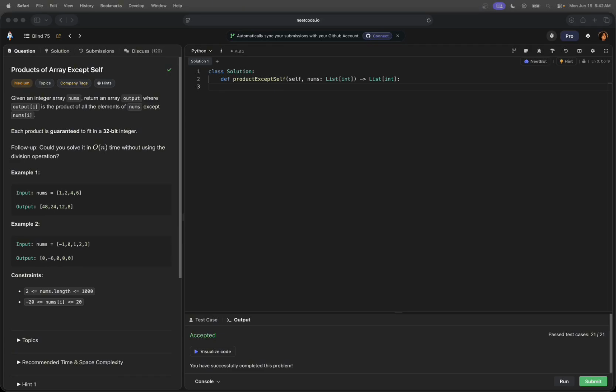Let's solve product of array except self in 60 seconds or less. So we're given an array, and for every index, we need the product of every number except the number at that index. So for 1, 2, 4, and 6 at index 0, we can do 2 times 4 times 6, which would give us like 48.